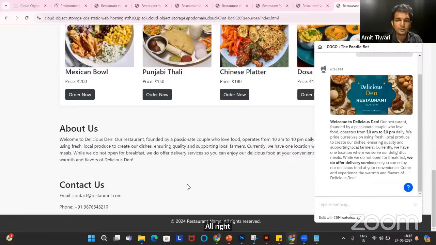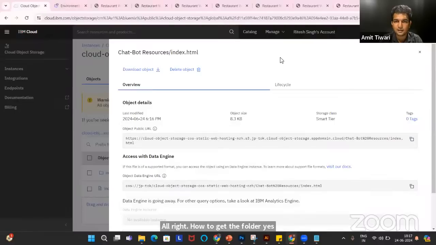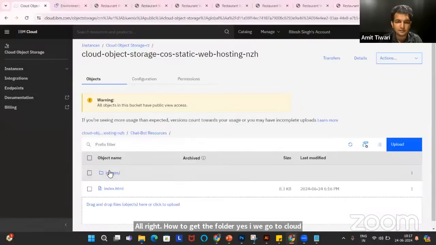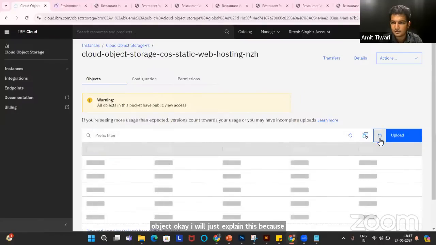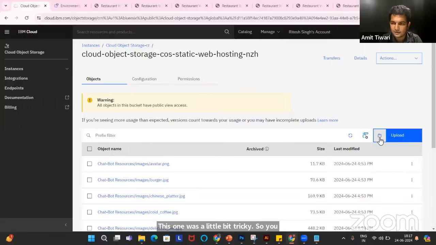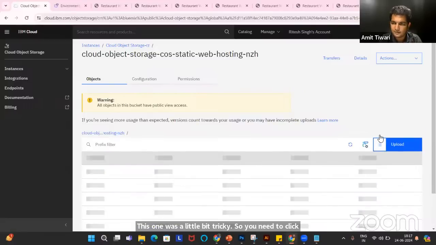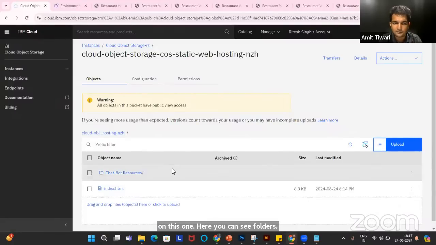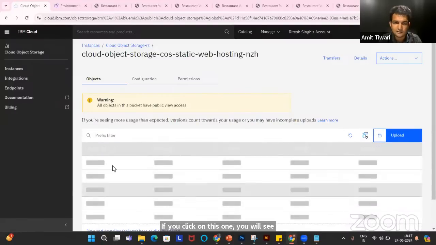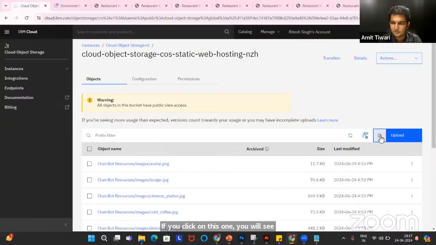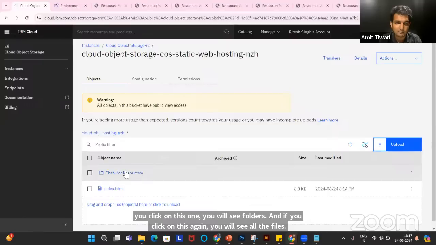How to get the folder? Yes, we go to cloud object. Okay, I will just explain this because this one was a little bit tricky. So you need to click on this one. Here you can see folders. If you click on this one, you will see folders. And if you click on this again, you will see all the files. So if you click this one, you will see the folder of chatbot resources.